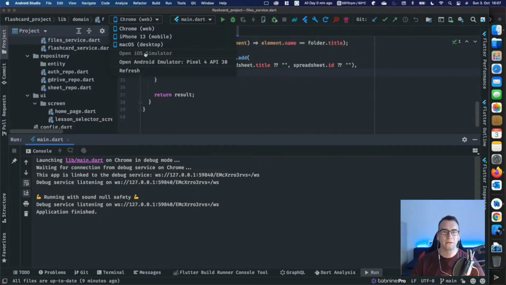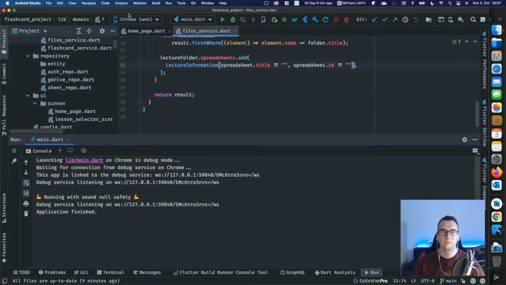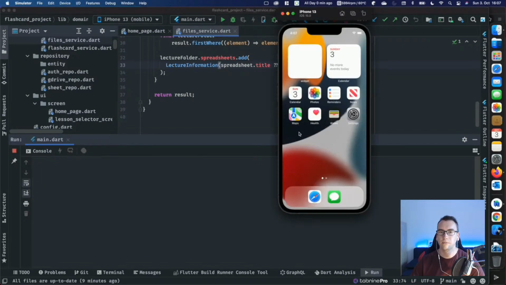Good, so the iOS is running. And now we can let it run here.